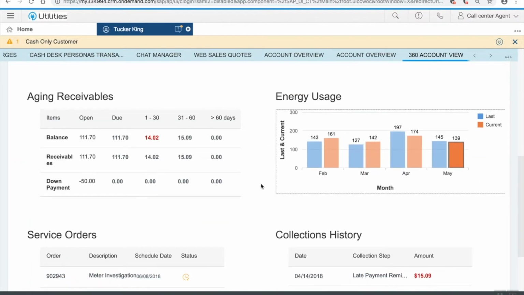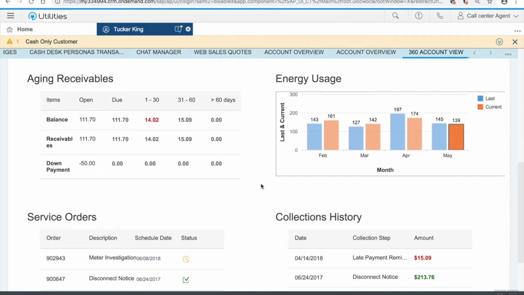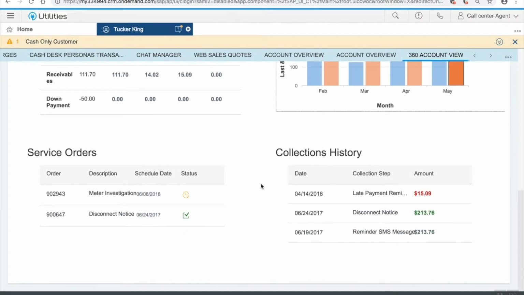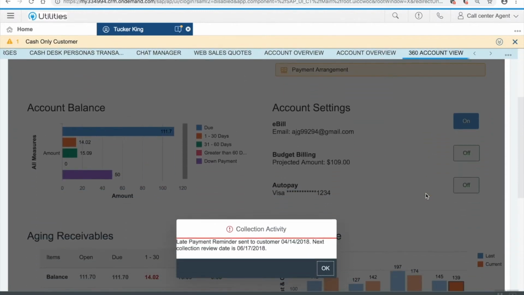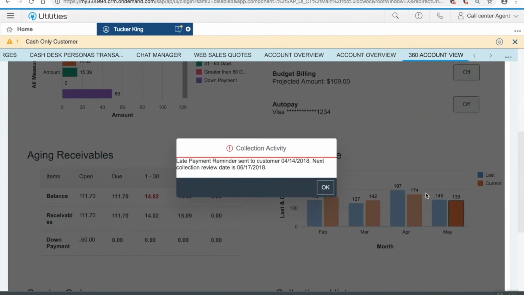So while we're getting a customer 360-degree view, we're also able to take a look at all of the previous history. So we've got collections history here, and there is an amount that is outstanding, and there's been a late payment there. We can open that up and we get a notification about when the late payment reminder was actually sent to the customer and when we're next expecting a collection review to take place as well.